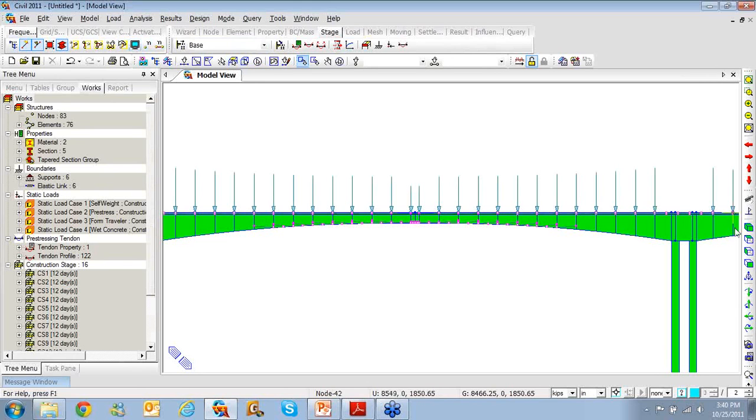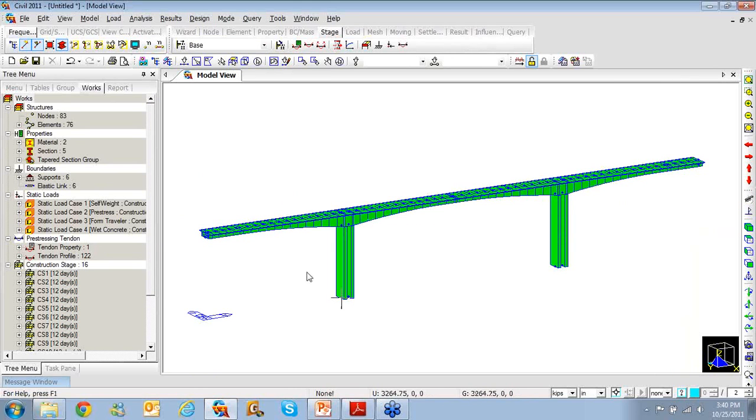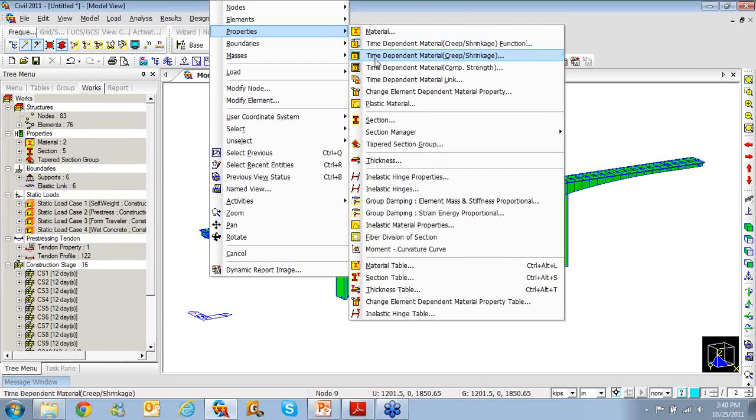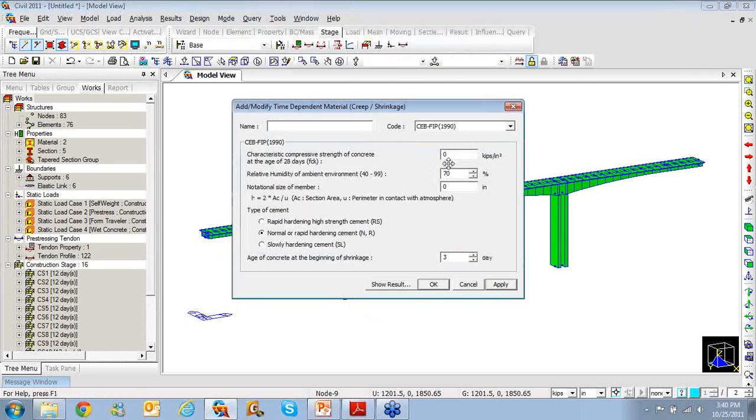Let me clear the view by clicking on initial view. Nice view. So what I'll do is first define the time dependent material properties. So right click, go into properties, and then click on time dependent material, creep and shrinkage, and then click add, and then add the name as C6000. So basically you can give any name you want.